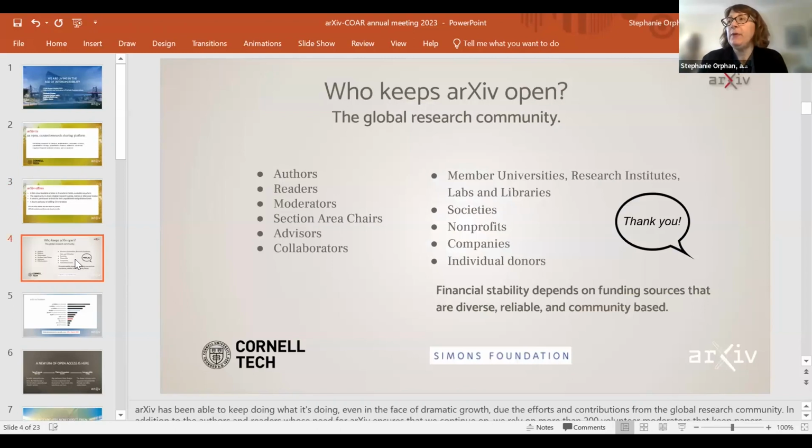arXiv has been able to keep doing what it's doing, even in the face of dramatic growth, due to contributions and efforts from the global research community. In addition to the many authors and readers who rely on arXiv and therefore give us a reason to exist, we're also relying on more than 200 moderators who every day are working to make sure that papers make it through the system and onto the platform. We also have advisory boards and collaborators that help us with policy setting and deciding new directions and things of that nature. And as Kathleen mentioned, financial stability is, of course, necessary to succeed.